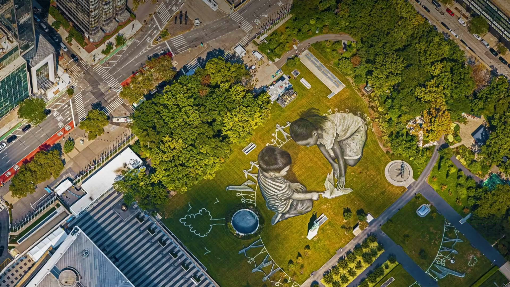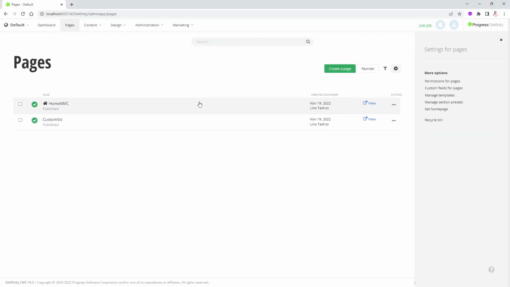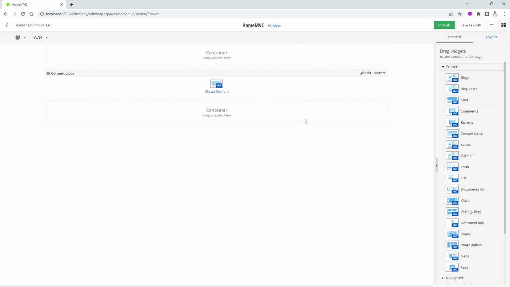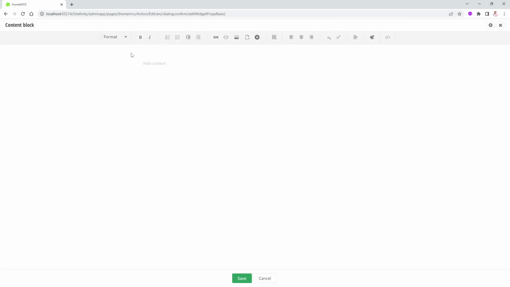All right, I'm going to be bringing in the site in here, and I've created already an MVC page called the Home MVC. I've also placed a content block on it. What I wanted to show you first, by clicking on the create content in here, this is what I'm talking about all the way at the top in here. These are all the buttons that are part of the Kendo UI editor that you can actually use.